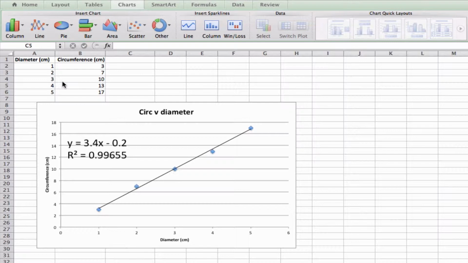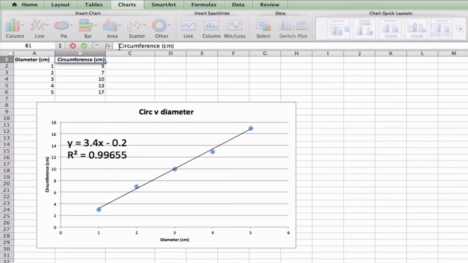There is an equation that will tell me what circumference is if I know diameter. Its circumference equals pi times diameter. So how close are these numbers I measured to the values that that equation, c equals pi d, tells me they should be? So let me change this circumference to experimental circumference so I can keep track of it.